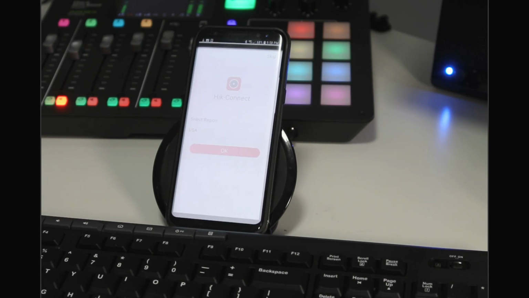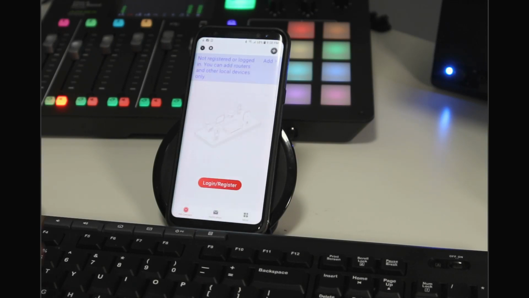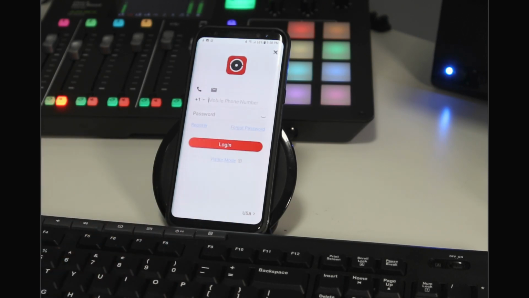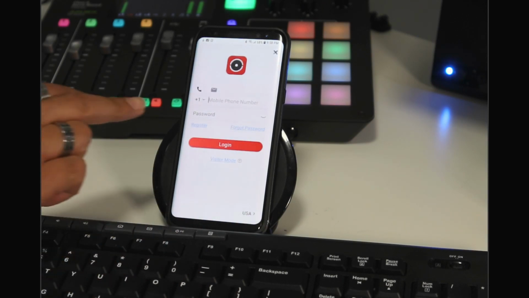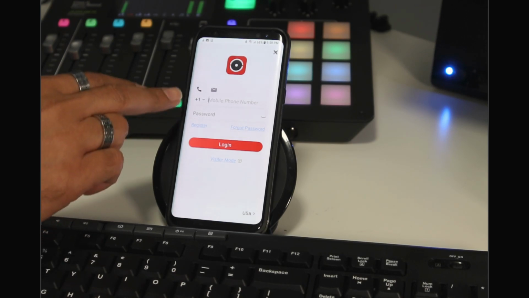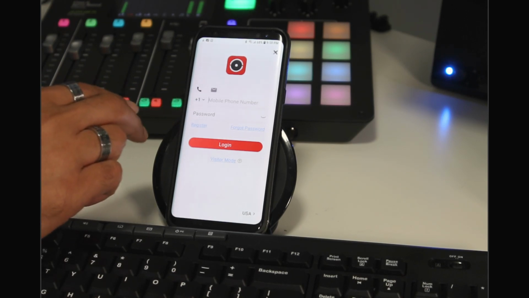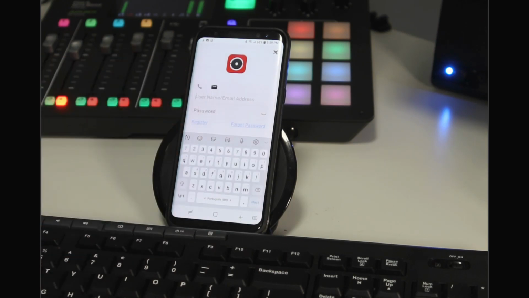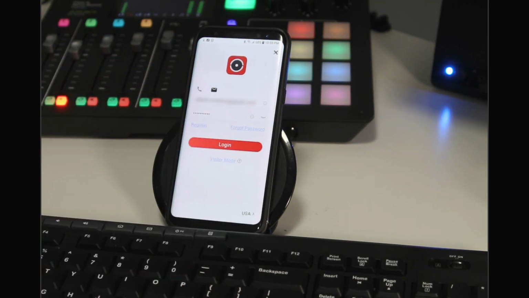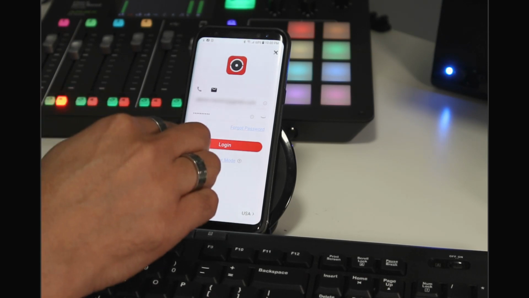click OK, and I need to log in or register. In this case, you just click here on login. If you don't have an account yet, you just click here on register, and you just follow the steps to create your account. You can use your mobile phone or you can use email. In my case, I already have an account. I just click here and I'm going to insert my email. Here we go. I have my email and password and click login.